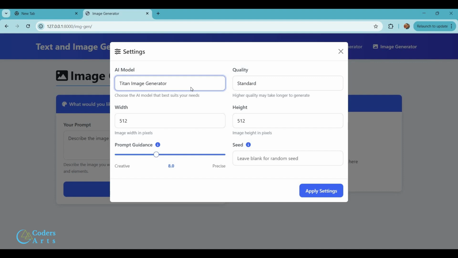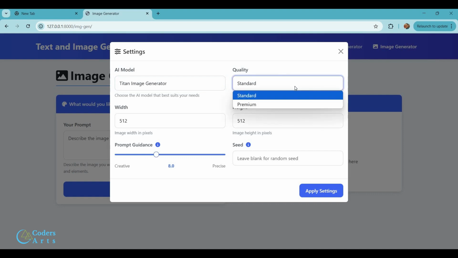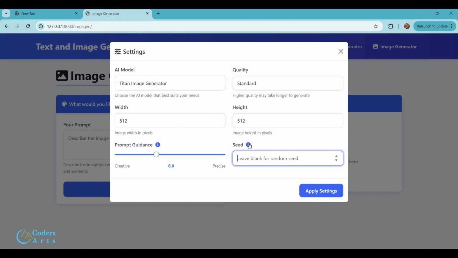All right, so now that we are in the settings, we can also check out what other parameters we can set. Here we can set the quality of the image to be generated. We'll stick to the standard one for this demo, and we can also define the dimensions of the image. We can also set seeds for reproducible results. The same seed and prompt will generate similar images.